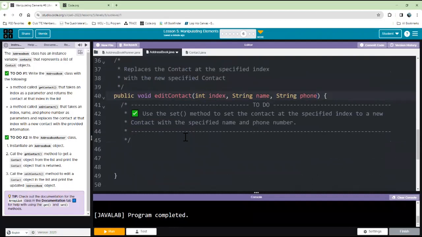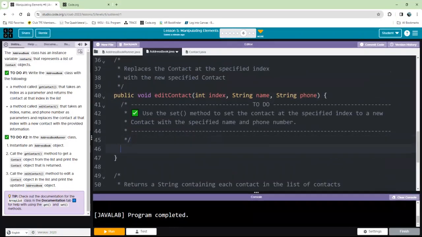So if we go back to the edit contact, we're going to go ahead and pull this up. And basically what we need to do is first instantiate a new contact object. So I'm going to do Contact, I'm going to just say individual, right? Individual. And we're going to go ahead and make that a new Contact, right?